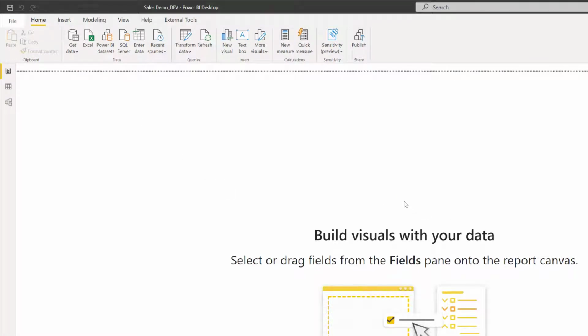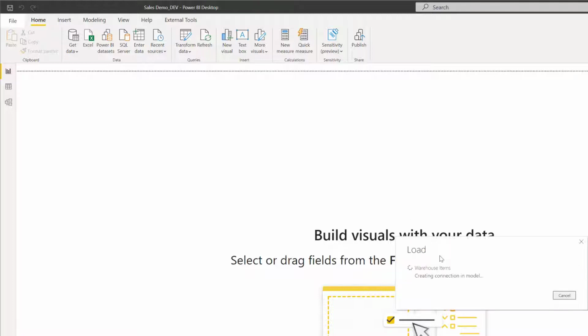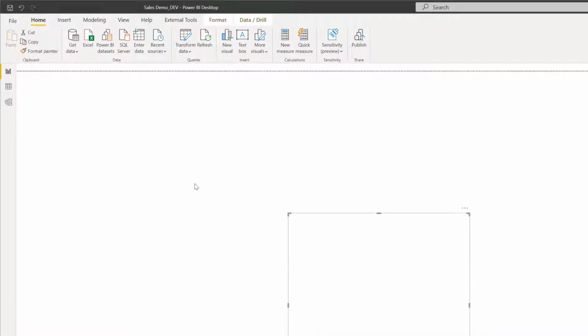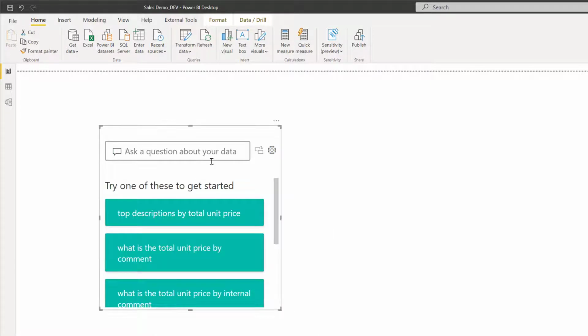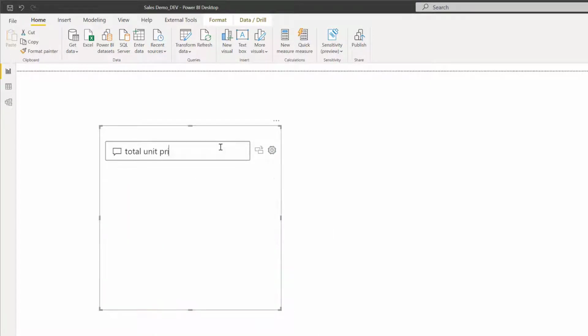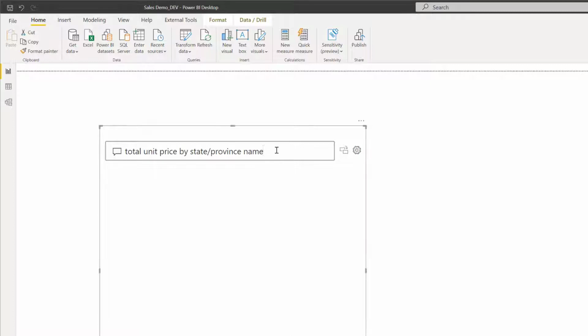Additional items here we want to make. We've just been getting feedback. Potentially information is being shown to users that they should not have access to, maybe based upon some of our row level security that we've got within our data set. So let's start out. I'm just going to double click here on the canvas, bring up that Q&A visual. So from here, we'll just ask the question, total unit price by state province name. Maybe just resize this a little bit, make it a little bit bigger here now.